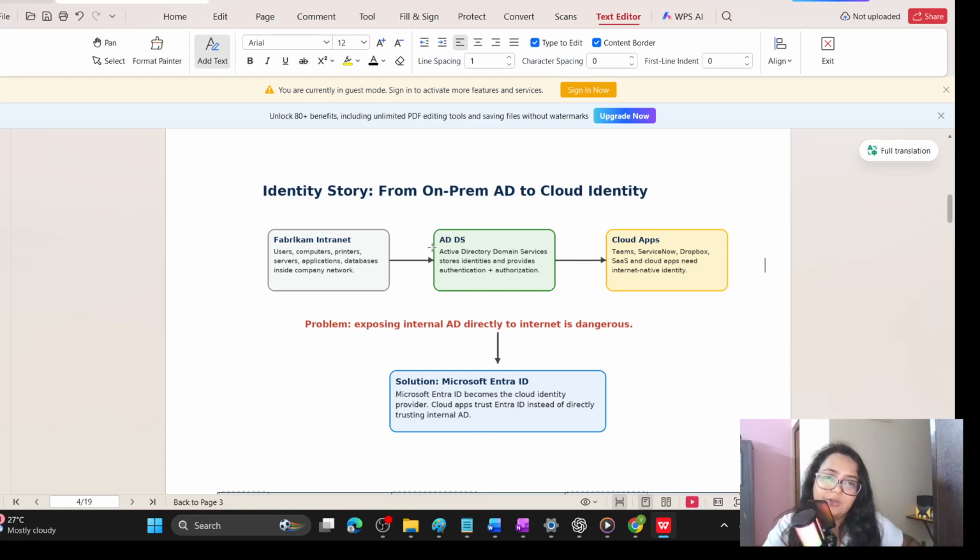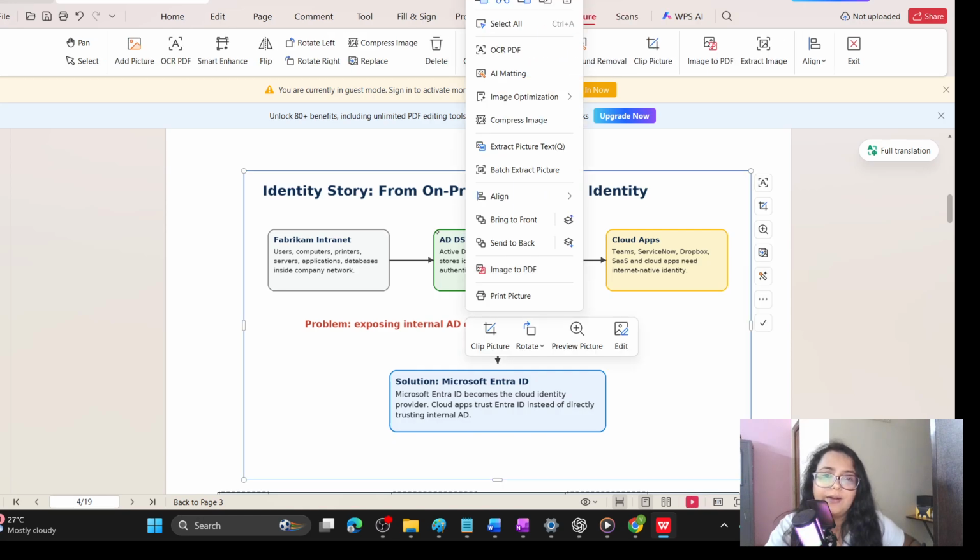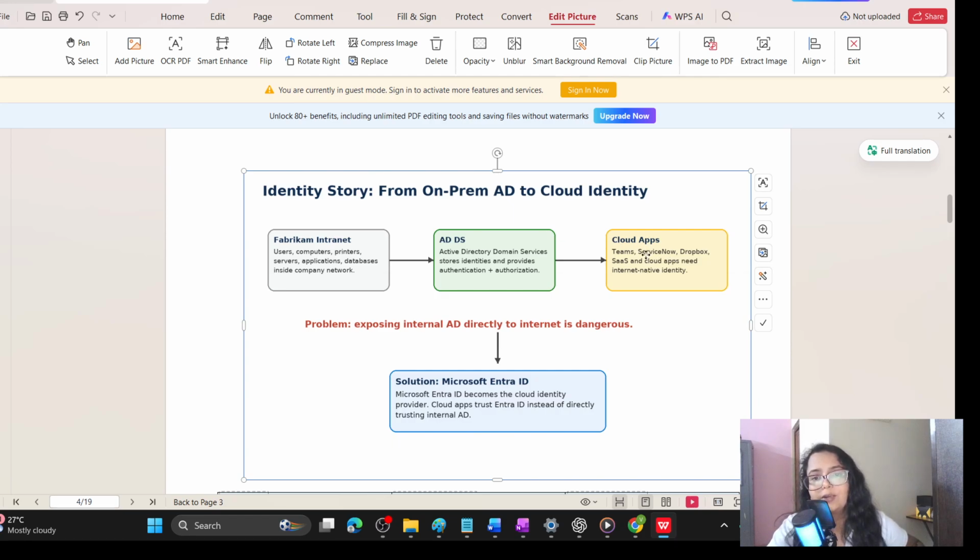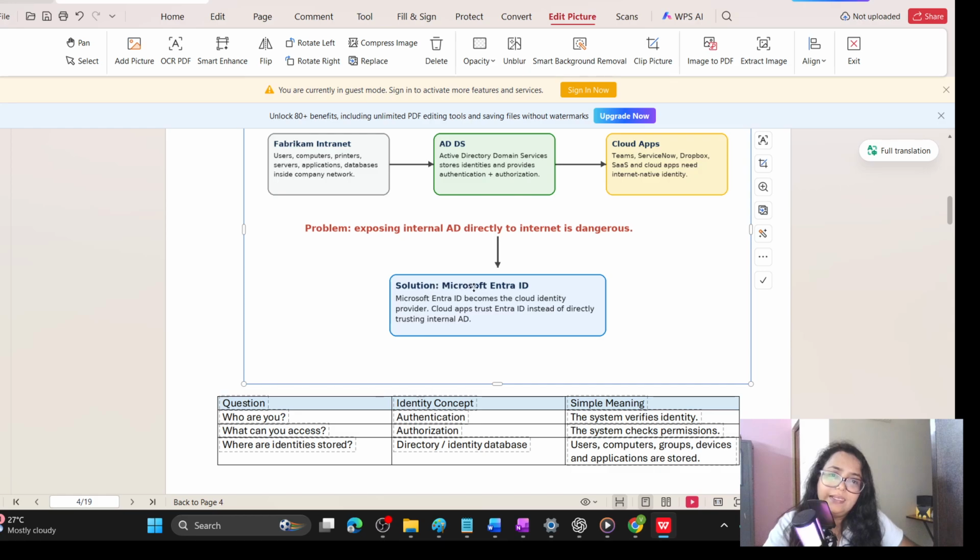So there will be ADDS. Active Directory Domain Services stores identity and provides authentication and authorization. That will be provided by ADDS, and then it will go to the cloud apps like Teams, ServiceNow, Dropbox, SaaS, and cloud-native apps. So it will go from on-prem to ADDS, and with the help of ADDS, it will go to the cloud. The problem we are exposing here is that Entra ID becomes the cloud identity provider. Cloud apps trust Entra ID instead of directly trusting the on-prem identity.